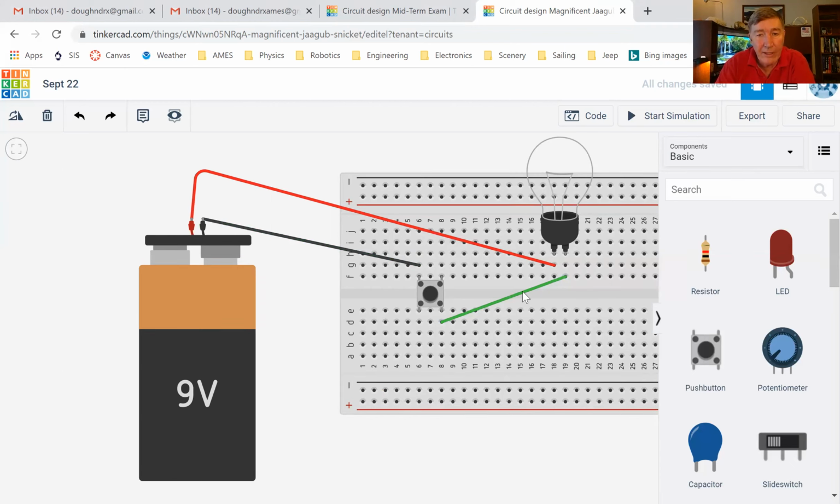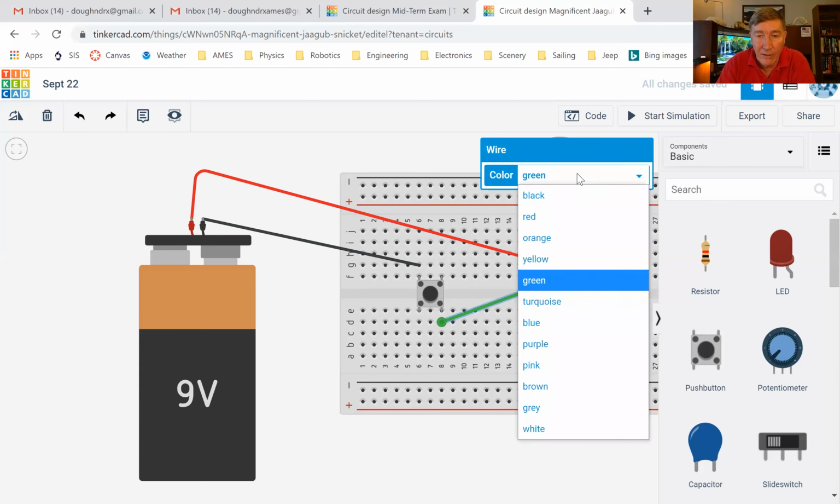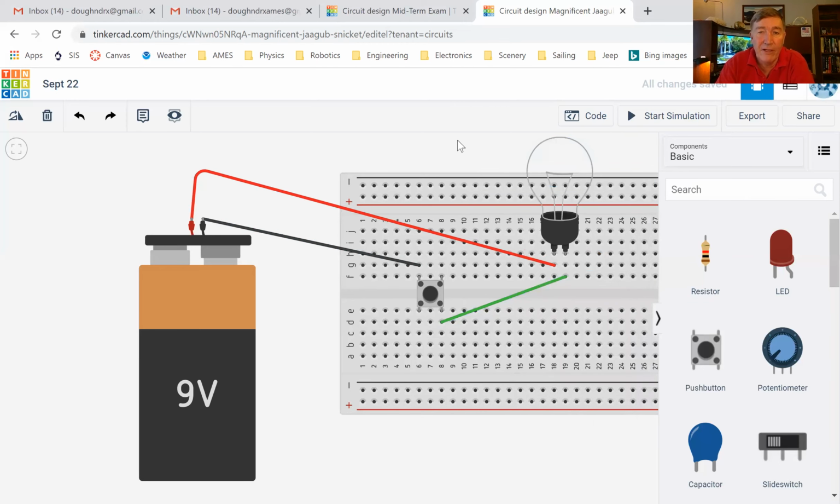Now the green wire here, that's going to be something different, possibly. It's not necessarily going to be 9 volts, not necessarily going to be 0 volts. It could be something different. Its status depends on whether the button is pushed or not. So we don't make that red, we don't make it be black, we just let it be some other color. And you see, we have a lot of different colors to choose from. We got red, orange, yellow, green, turquoise, blue, and so on. So I'm just going to let it be the default there.